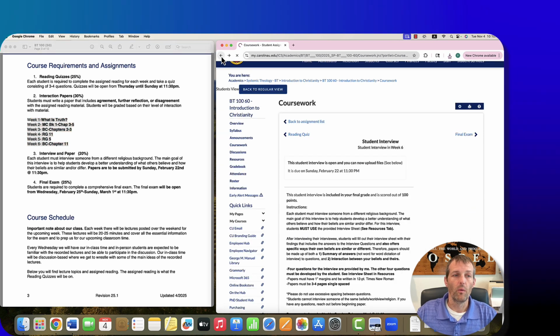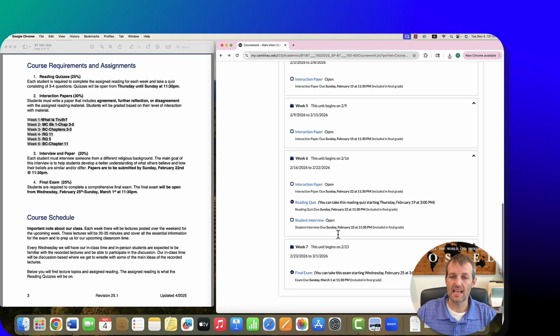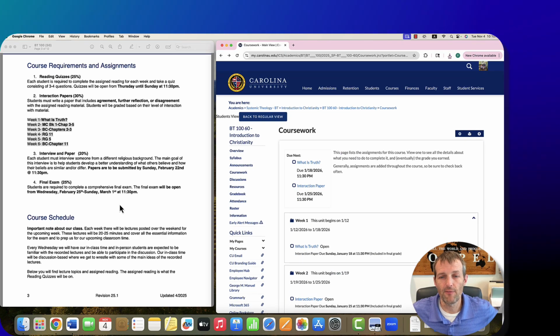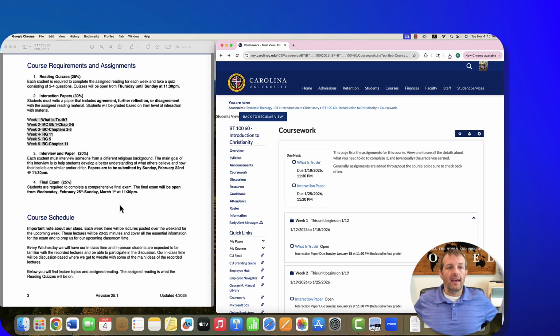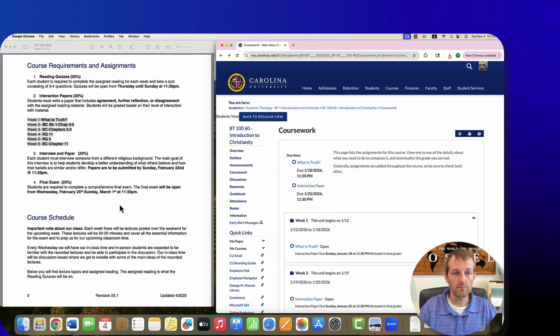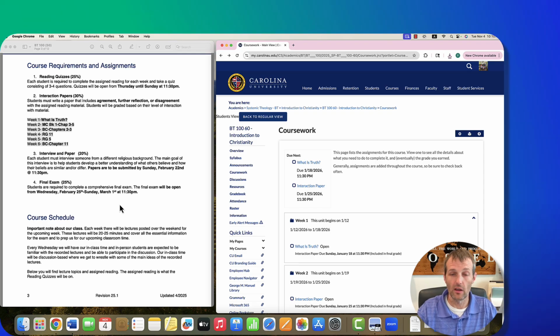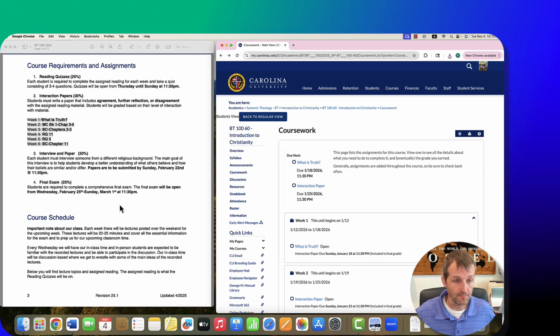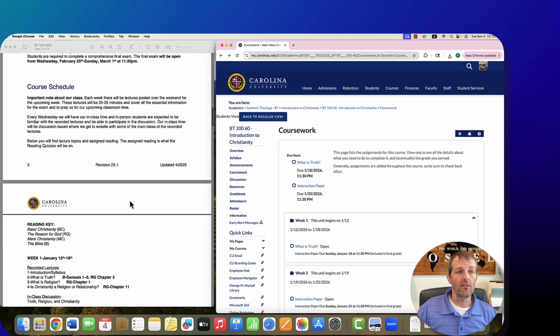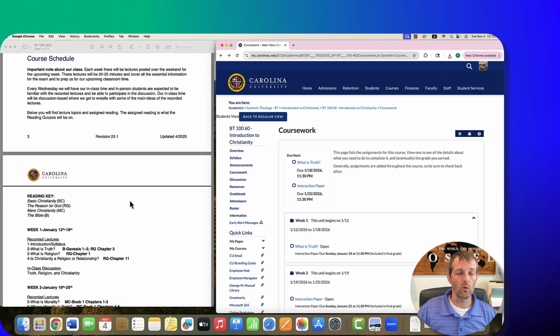The final assignment is going to be your final exam, which is going to be open Wednesday to Sunday of the final week of class. It's going to be a comprehensive final exam taken from all of the readings and the lectures that you're going to be watching each and every week. And then here is a course schedule.